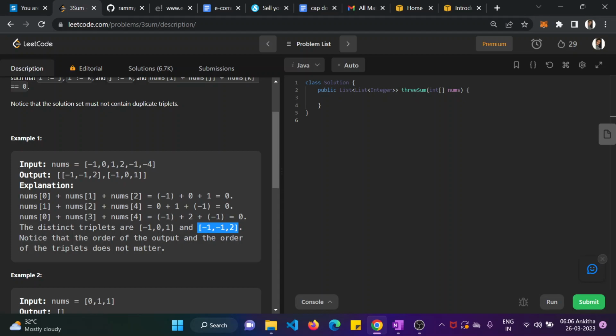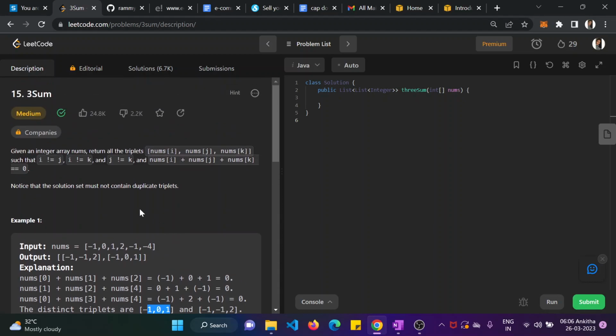has been written. So notice the order of the output. You can either return first this combination, later this combination, or first this combination, later this combination. And the order of the elements inside a combination also doesn't matter. The only thing is you have to return the correct ones, and there should not be any duplicates in the combinations present.